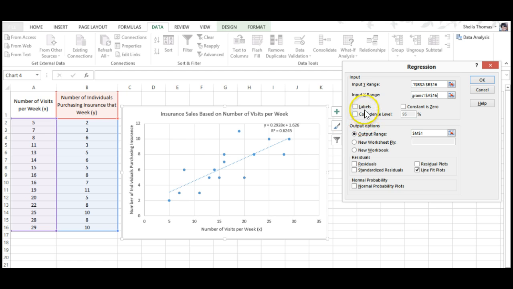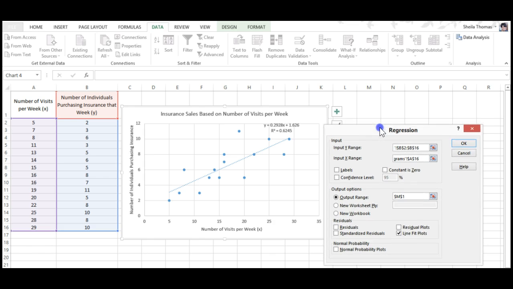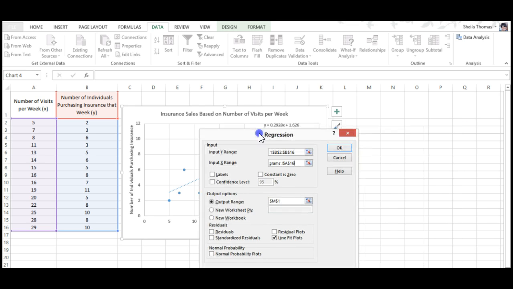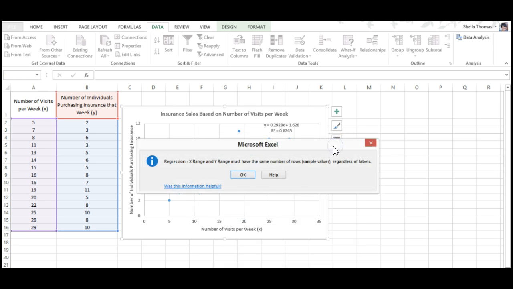And then it will ask you if you're using labels, confidence intervals, do you want them? We're not using them, so I'm not going to check them. We're not going to use labels. But then it will ask you for an output range. And notice that our output range is here in M1. And I just want to get this table.